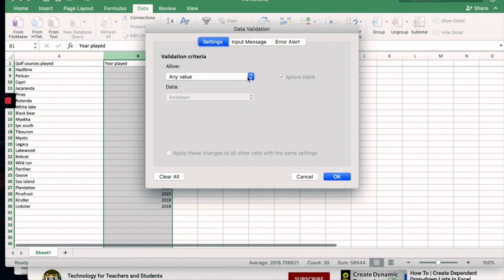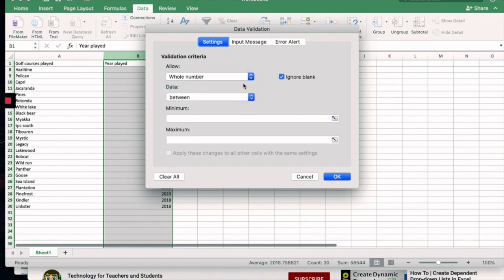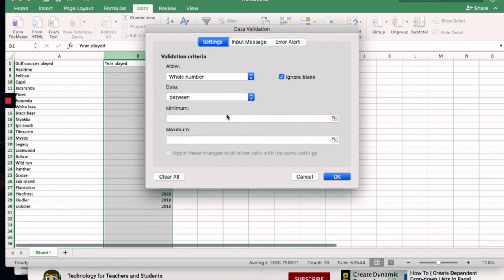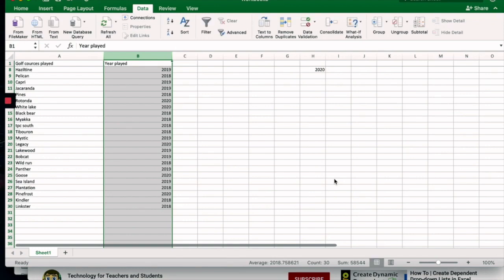We're going to click in here and I want to do whole numbers, so we're going to stick with whole numbers here. It's going to let us do between, but you can also do this whole host of different options, so we'll just stay on between. Then we're going to start with the year 2018, and then the maximum, I hope to live for a long time, so let's put in a long time away. We're going to put in here 2199, and then we're just going to click OK.